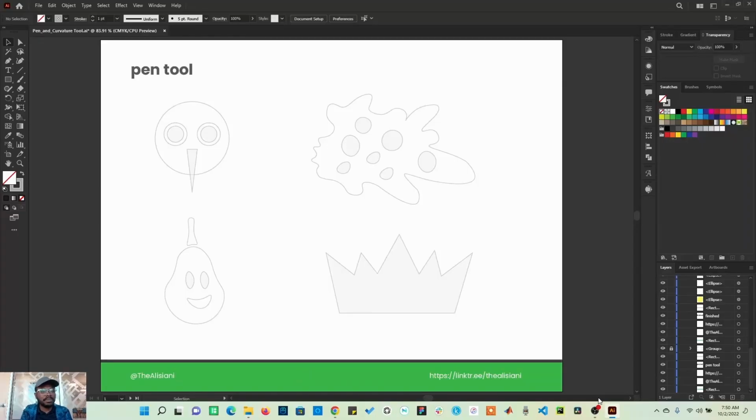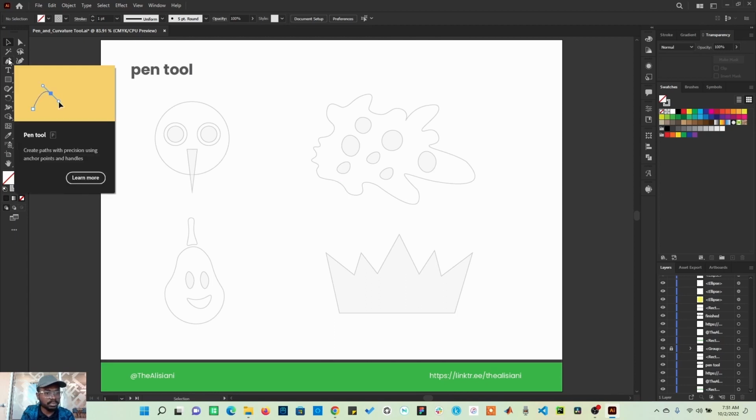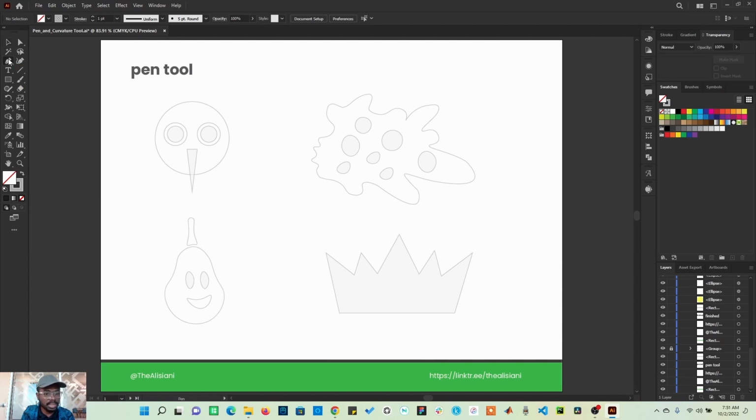Welcome back. So now let's talk about the pen tool. The pen tool is the tool you use to create freehand sketches, lines, and even make your own curves. So the pen tool is located here. You can press P on your keyboard and it takes you to the pen tool. That's the shortcut. So once I click on that, I can make a line, I can make a curve with the pen tool.